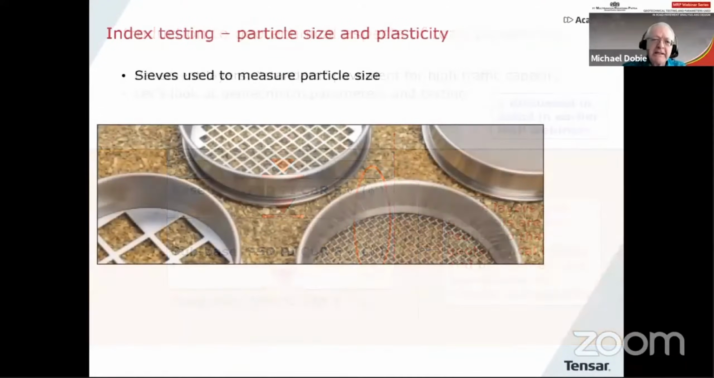So let's talk a bit about index testing. Now, the majority of these slides and images are taken from our first MRP webinar. So I shall be reasonably quick going through this, but there are a few places where I'd like to just spend a bit of time talking in more detail about this.